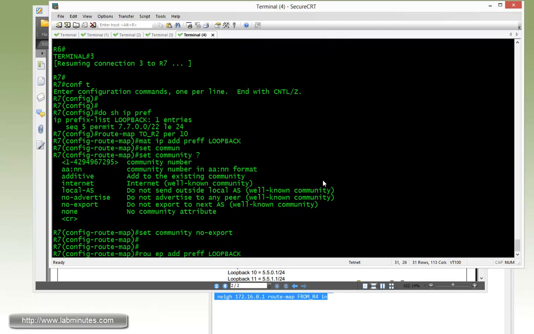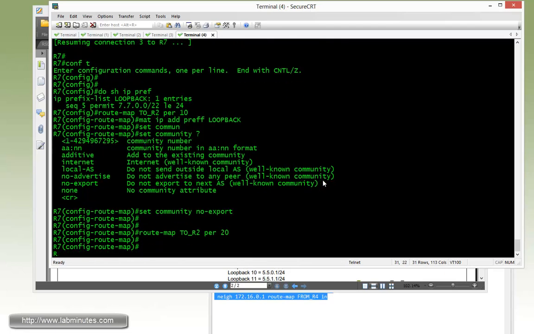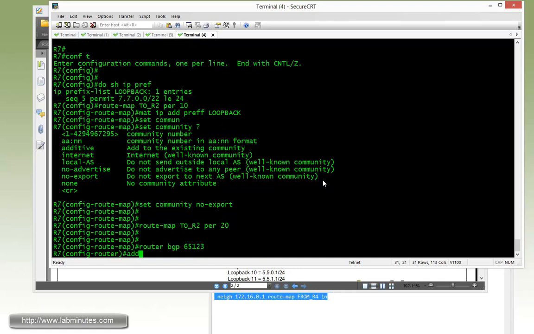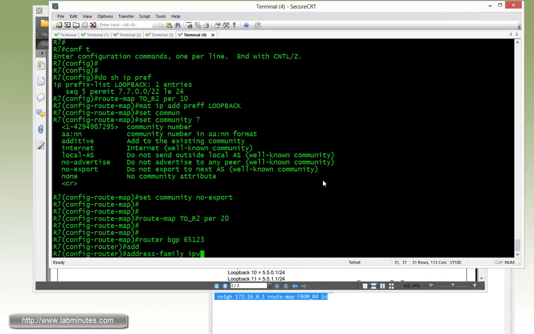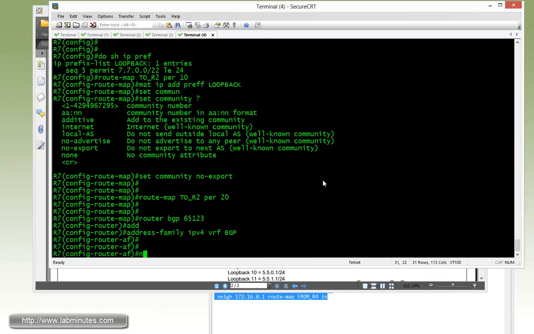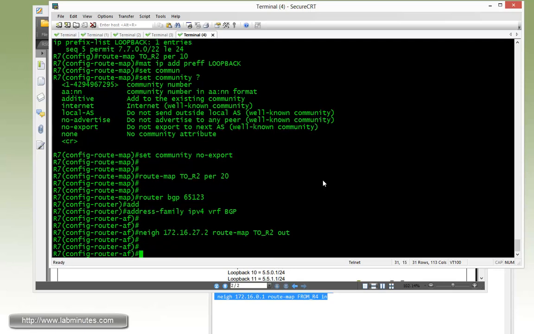And then permit 20, allow everything. So router bgp 25123, make sure we get under the correct address family VRF, since it's under VRF. BGP and then neighbor dot two, route-map 2R2 out. Okay, make sure you clear ip bgp.